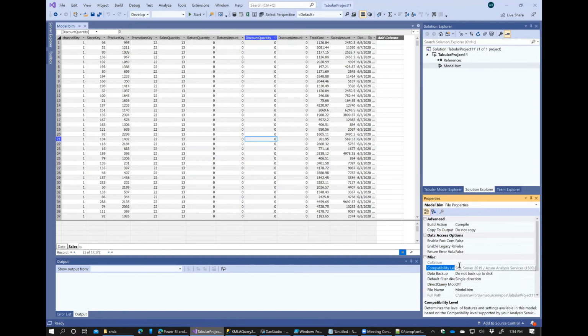If you have a problem developing it, I spent a little bit of time trying to figure this out. It's under the model BIM file. This is where all the logic is stored, and it will tell you the compatibility settings.